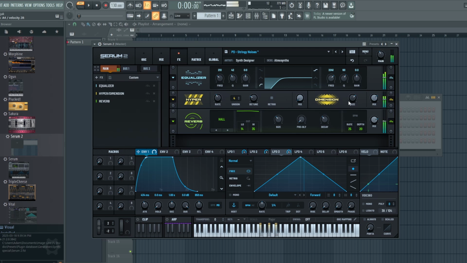The hyper here, giving us a little bit more of that size. So actually this is the dimension, the hyper is off. And then the reverb giving us tons of mix here. Totally different sound without the reverb. Cut more of the lows if we really wanted to. Up to you on what kind of sound you need there.